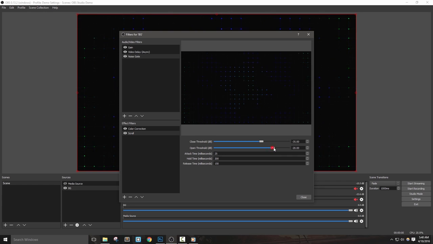So you'll notice that you can have the audio in between open and close. This simply means that you can open the gate once you hit a certain level, but it won't close unless it falls below this other audio level. So this is where our other options come in. Attack time is how long it will take the source to play the audio after the gate is breached. So you'll generally want this time pretty low.